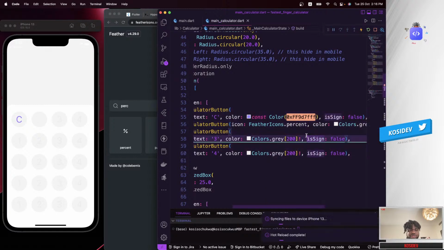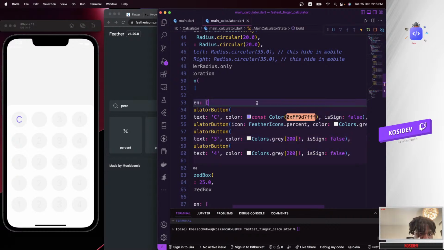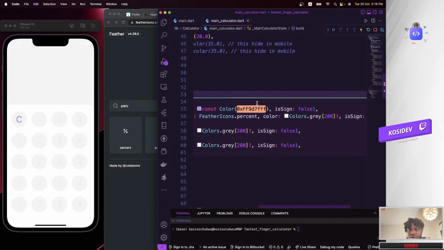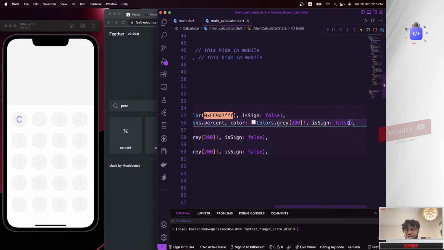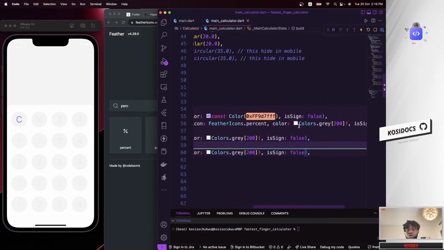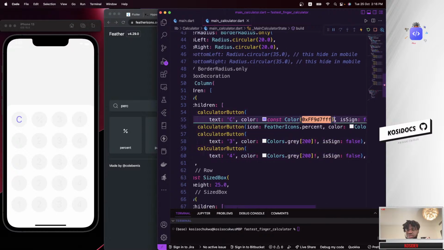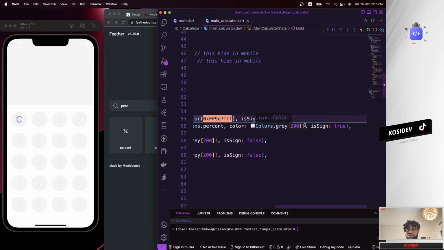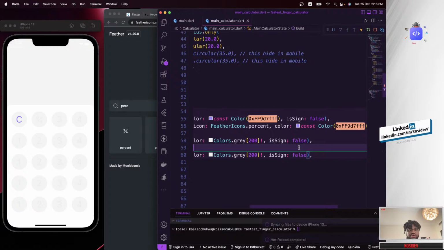Save this. Let's see. For some reason, can't we actually see our percent icon? Okay, that's because we are saying that it should be false. So let's say its sign should be true. Okay, that's cool. See the percent icon showing up. We want to change the color also to be the same as this blue color that we have right here. So I'm going to use that in place of every other color that we have showing up here. Just going to save that. I can actually see the percent sign showing up.